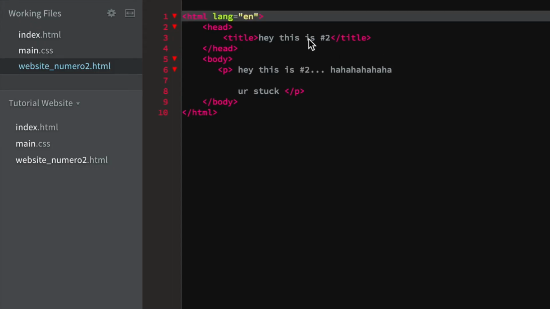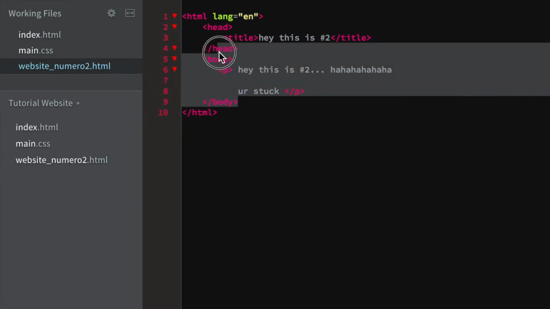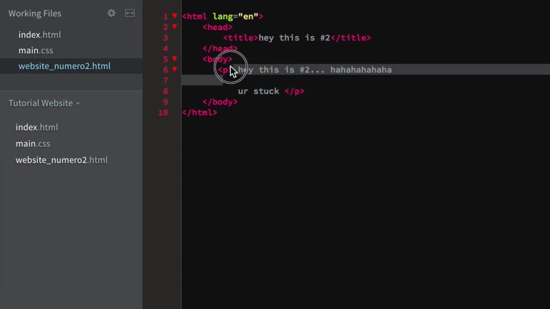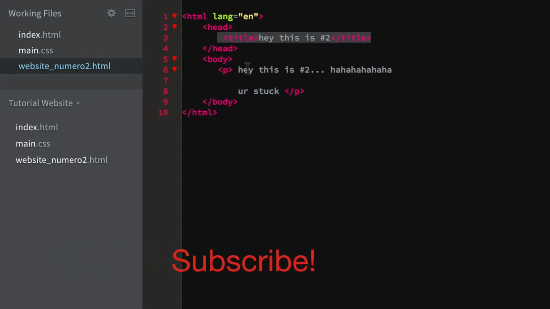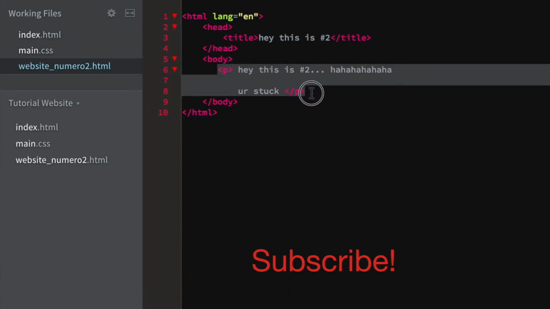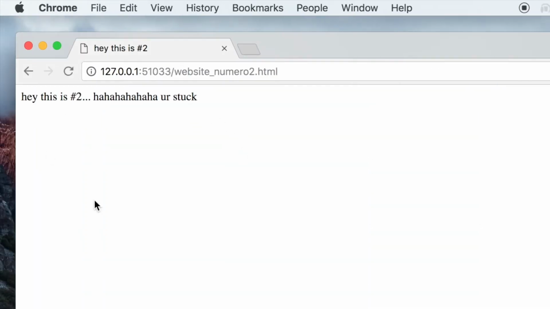Now that we're done explaining that, we're going to talk about this secondary website I just created. It says nothing much. The title is, hey, this is number 2. And all in it is a paragraph that says, hey, this is number 2. Ha ha ha ha, you're stuck. So, you'll see why I did that in a second.